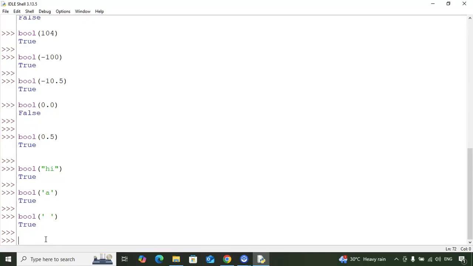The answer is no. There is something. It's called an empty string. Now, what is an empty string? An empty string is nothing inside the quotes, not even spaces. If you write just a pair of double quotes or single quotes or triple quotes, with nothing in the middle, nothing here and nothing here.